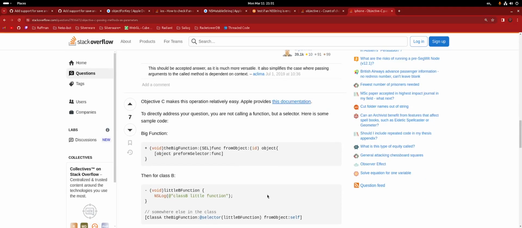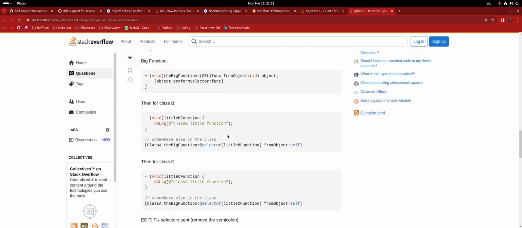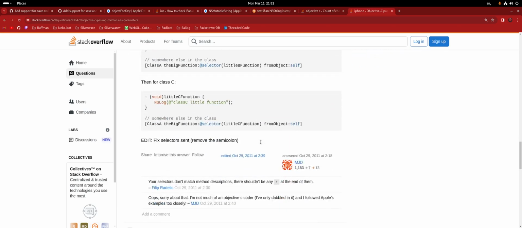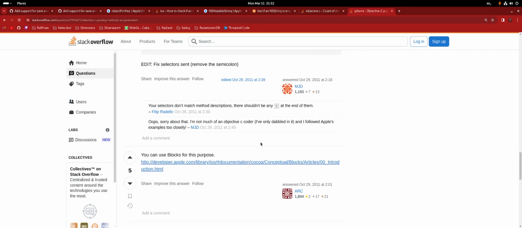But they do have... Objective-C makes this operation relatively easy. Apple provides this documentation. To directly address your question, you're not calling a function but a selector. Here's some sample code. I see. So they did think of that.